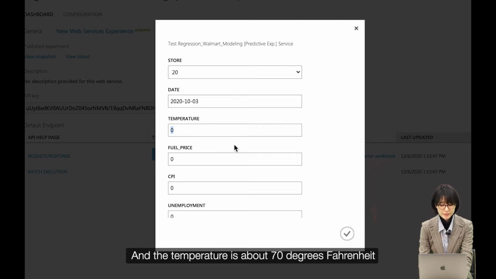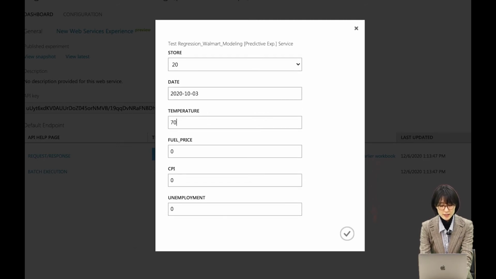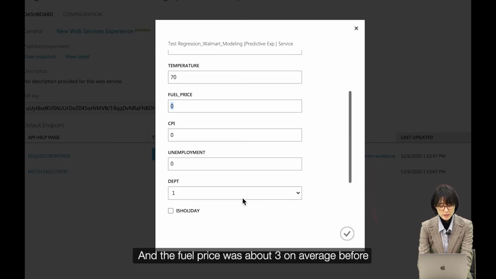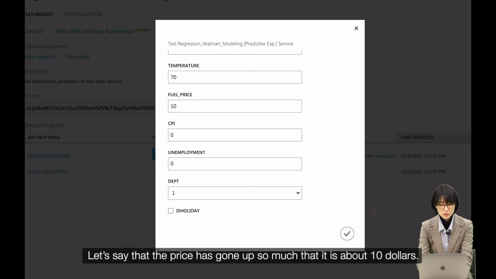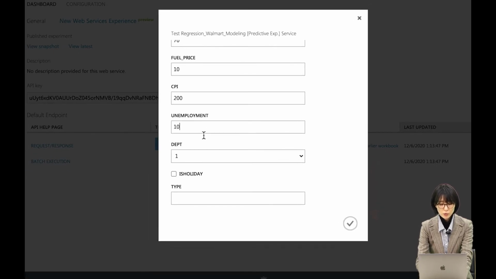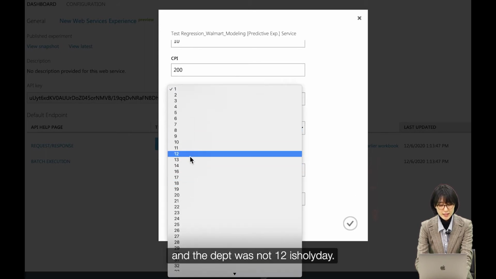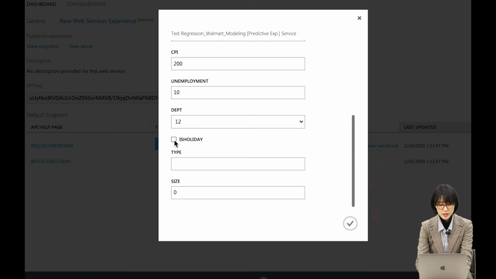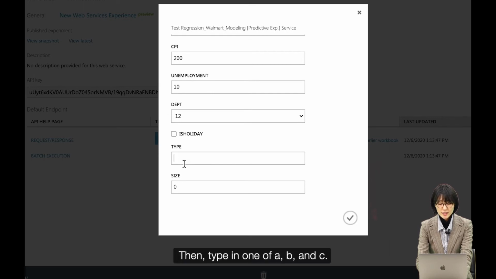And the temperature is about 70 degrees Fahrenheit. And the fuel price was about 3 on average before. Let's say that the price has gone up so much that it is about $10. And let's say that the CPI was 200. The unemployment was about 10. And the department was about 12, say. Then type in one of A, B, and C. B type. The size is about 15,000.